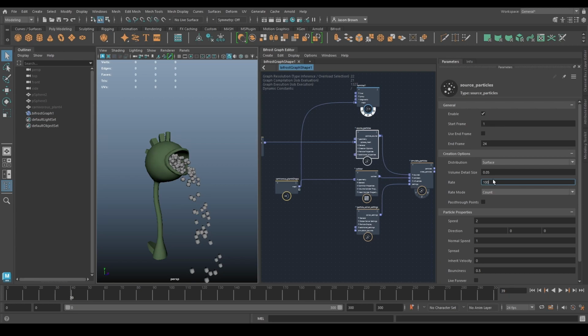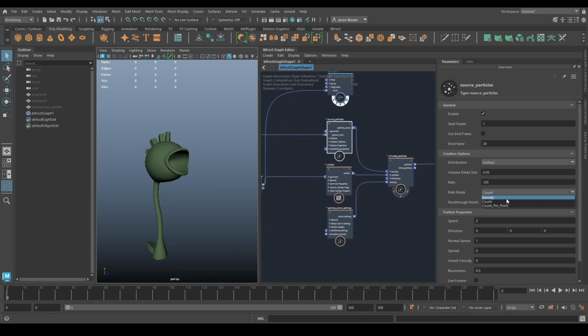Now if we go back to where we were, that's what 100 per frame looks like, or 100 per step. The steps don't have to be frames. 3 ways of changing our rate. So right now, when this is set to count, this is the count, this number per frame. We can change it to density.